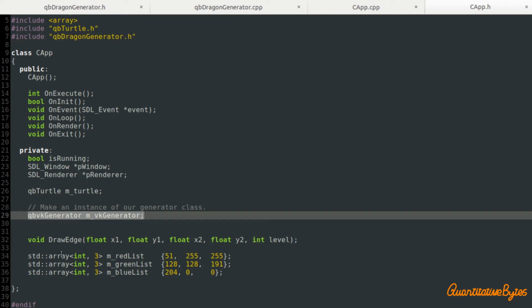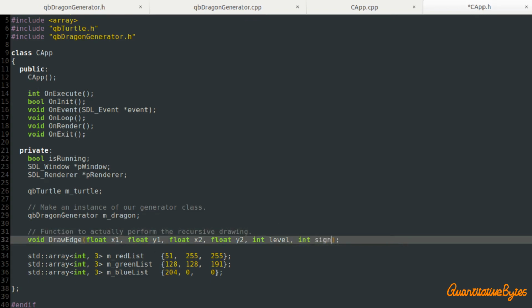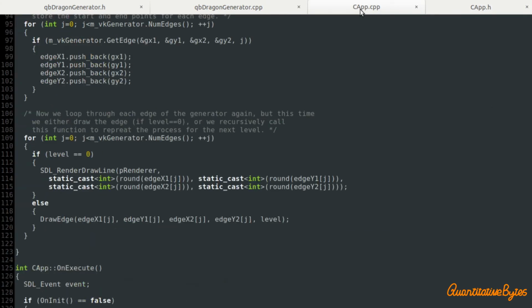And what we're going to do is make an instance of our generator class, which is QBDragonGenerator, call it m_dragon, semicolon. Then there is the drawEdge function to actually perform the recursive drawing. We don't need to change that very much, except we're going to add one more variable to it, which is int sign. Other than that, everything stays exactly the same. So let's save that. We don't make any other changes. That was capp.h.